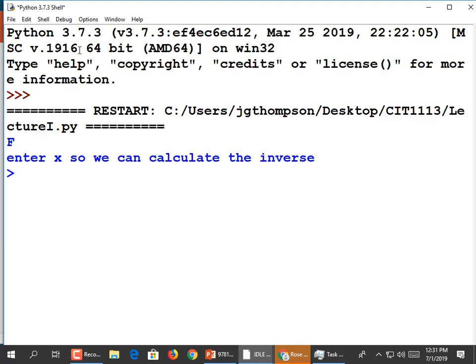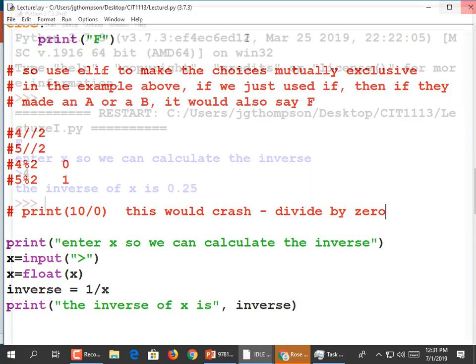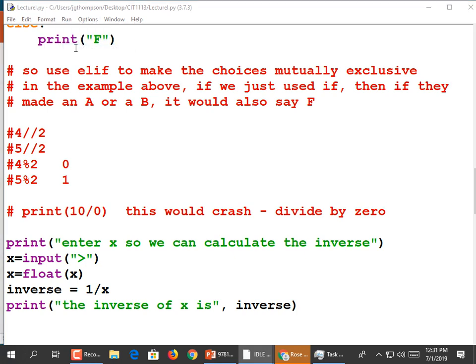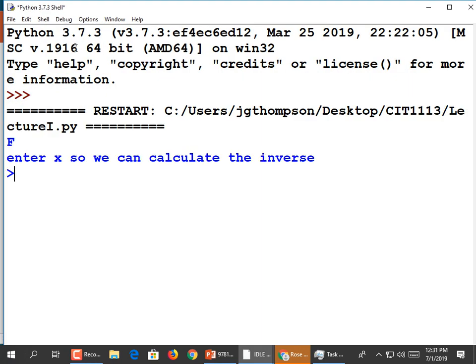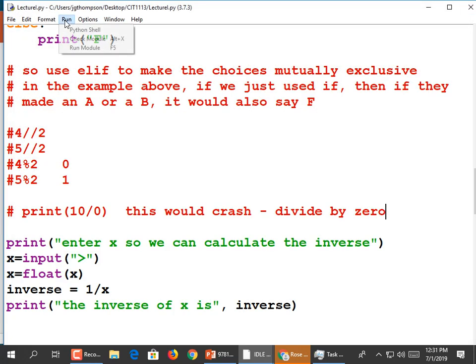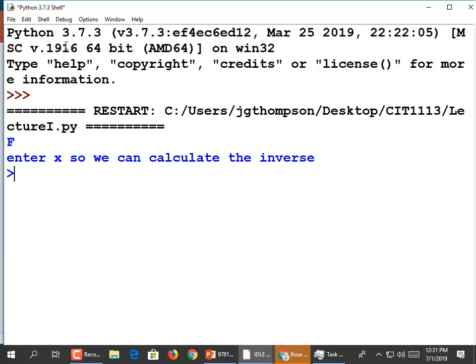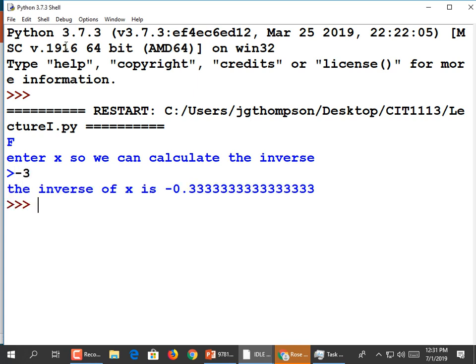All right. Enter X so we can calculate the inverse. I'm going to try a positive number. So 1 over 4 is 0.25. I'm going to run it again. The inverse of 0.25 is actually 4 because 1 divided by 0.25 is 4. So I'm going to try 0.25. And we got 4. It's looking good. I'm going to try a negative number. What's the inverse of negative 3? It's negative 0.333. Okay, it's working so far so good.